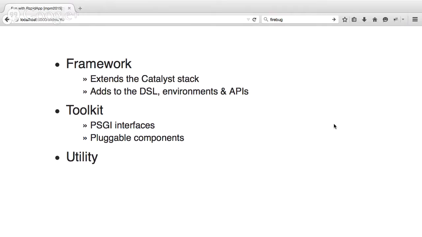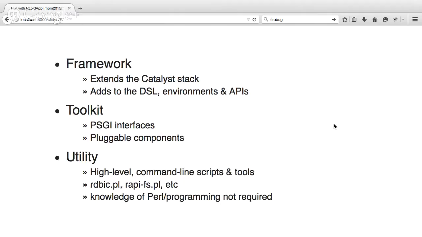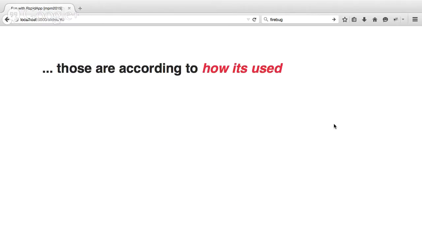And still even further, to the end of the spectrum, you could say it's a utility. A utility meaning a program that you're going to run where you wouldn't even necessarily be a programmer. You just want to have some utility application, and I'll show some of those. There are some scripts that ship with RapidApp to access some of the functionality that it does, and you don't even need to be a programmer to use it. But those definitions, and this is typically how things are defined, is in terms of how it's used. Is it a framework? Am I going to build a new application, a toolkit, what have you?